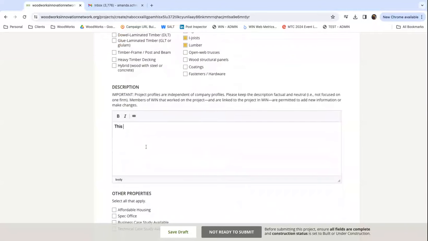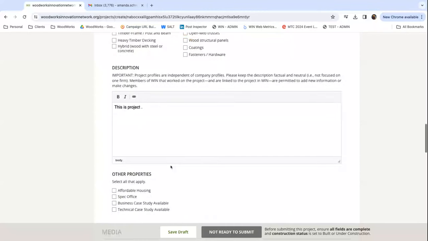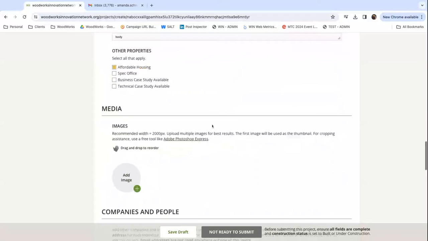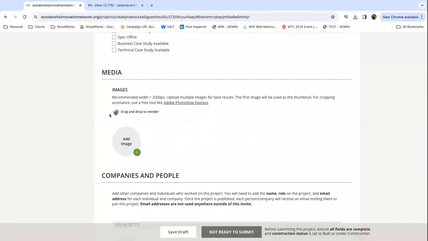Then here you'll add a project description. Of course, the more robust your project description is, the better. Then you'll add other properties. Finally, you'll get to adding images.